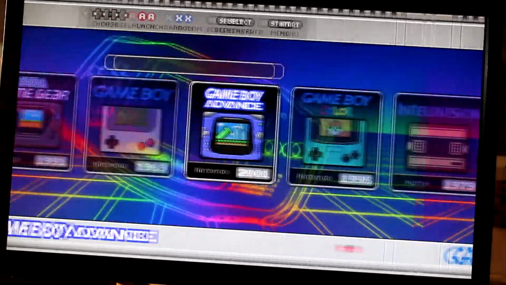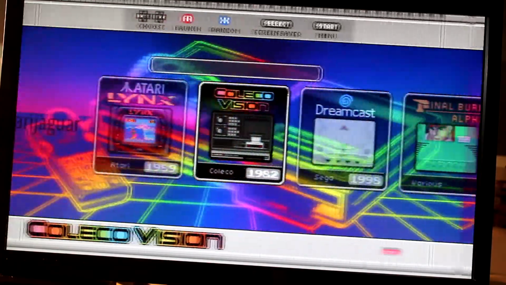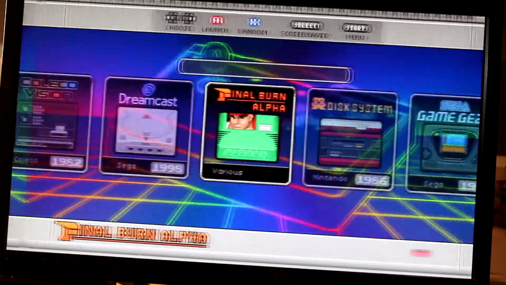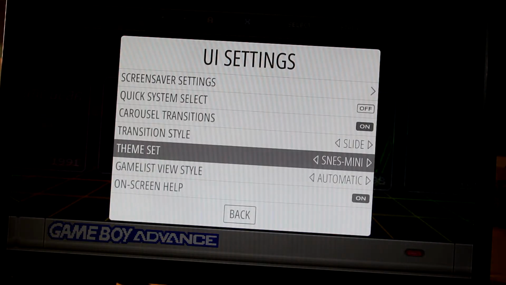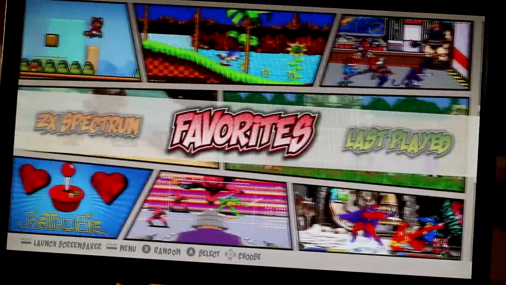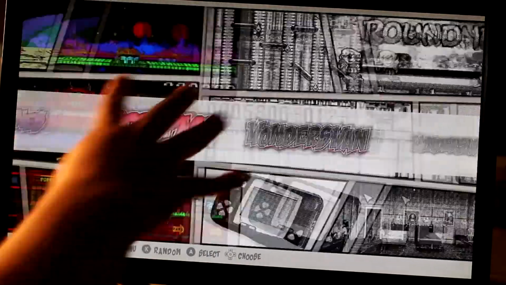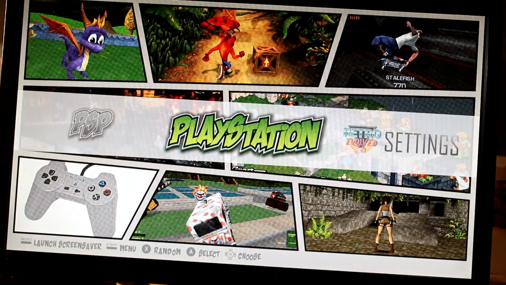So this is the SNES Mini, which is really cool if you're into that sort of retro look. And then there is the comic book theme, which is very popular in the RetroPie community. Some of the best artwork that there is out there. And we've got this really cool comic book kind of style with really unique text.